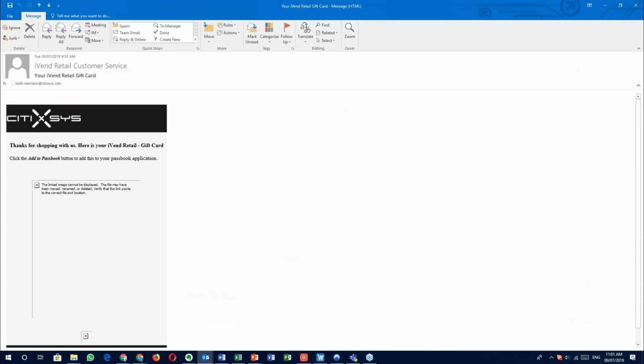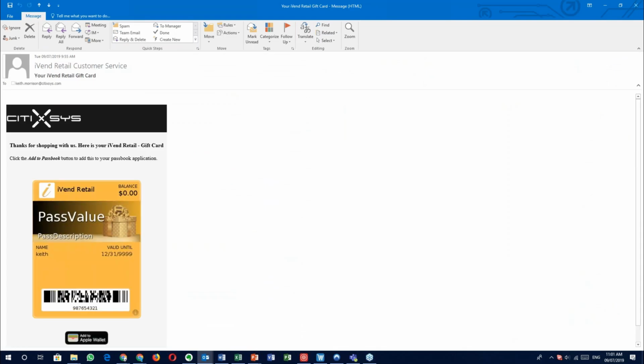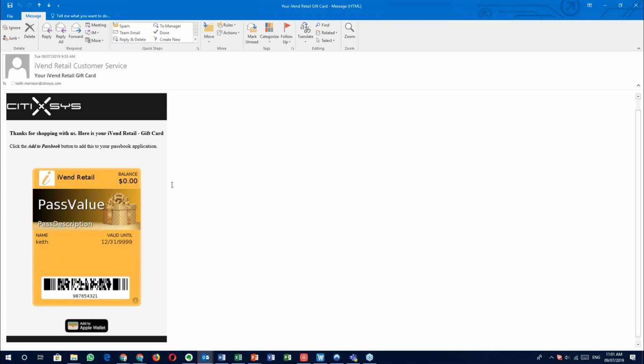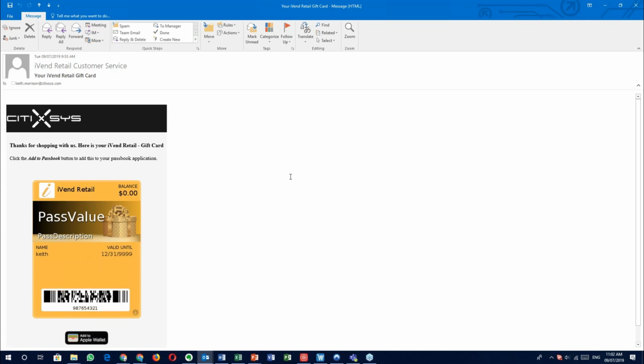There we go. So here's my iVend passbook. It's being displayed. Add to Apple Wallet. Name Keith, valid until, if there's a balance. So you can do that. Once I add it to the passbook, it'll actually go and update it, and it will realize that it has a value that goes with it. So that is something that you can set in iVend. That is something that you can set here.